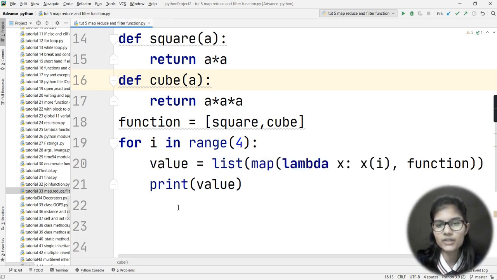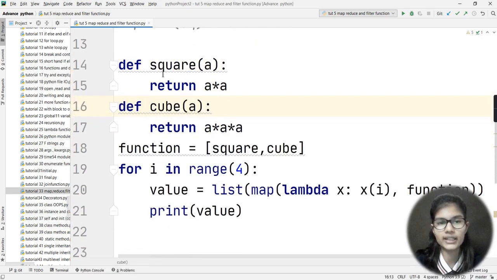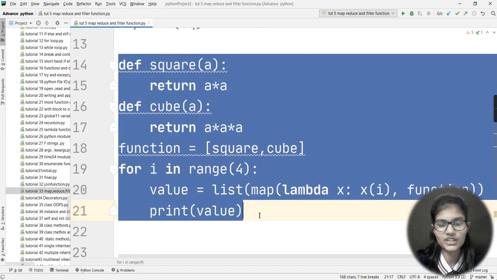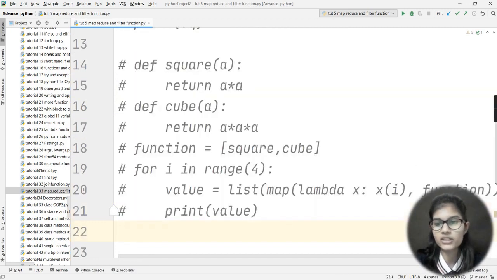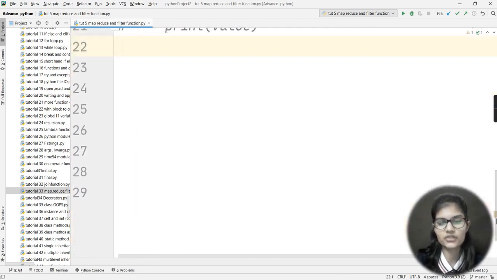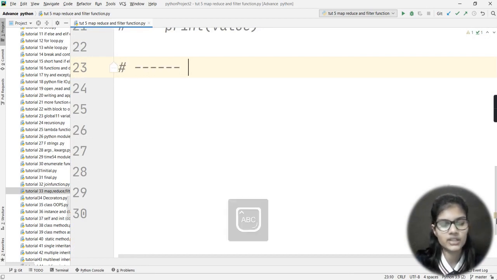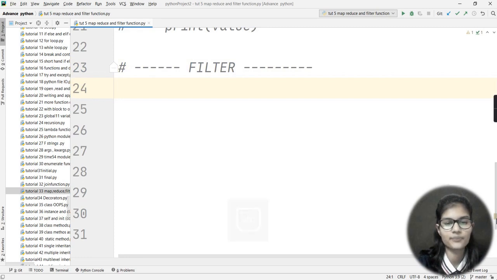Fine. So I hope you got a fair and clear idea of how we actually use this map function while writing programs. Fine. Now let me quickly comment out this program as well, and now I'm moving towards the filter function. So map is actually complete. I would put a hash here and add the name, that is filter. Okay, that is filter, and then just like this. Fine.